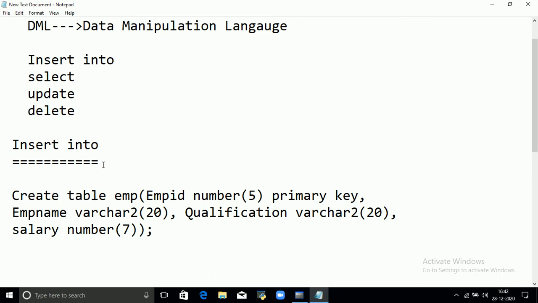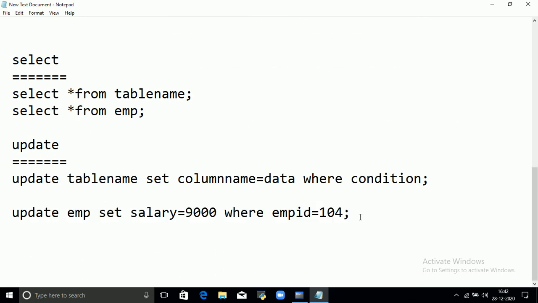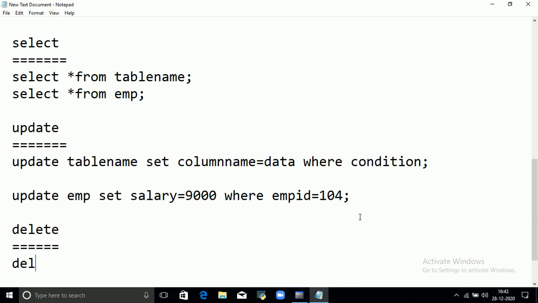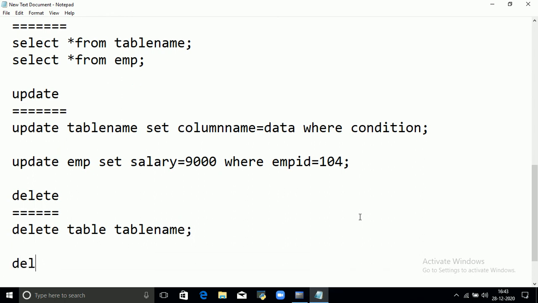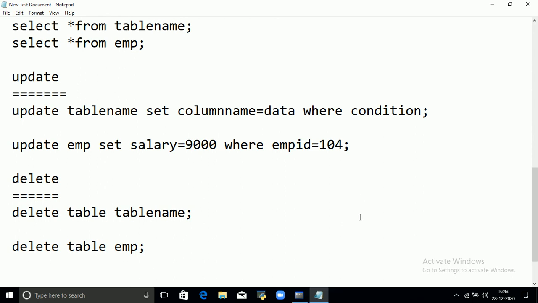And the next one, the delete command. So delete table name. If I execute this command, the entire rows will be deleted. So delete table and the entire rows will be deleted.